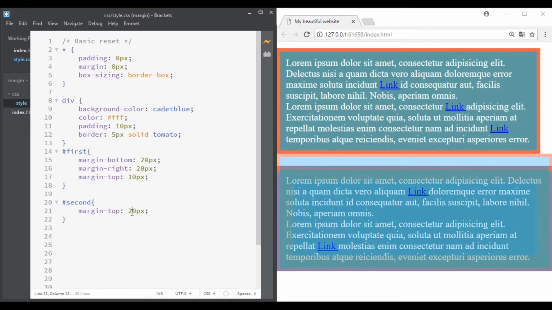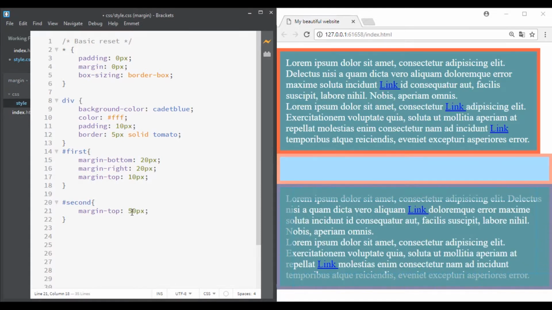And if you apply to the first one a margin of 20 pixels and to the second one a margin of 50 pixels, the actual margin ends up being 50 pixels. So if you master the margin property early, this can save you a lot of time and this will make you a better CSS developer.